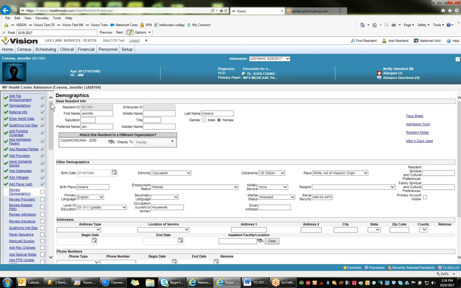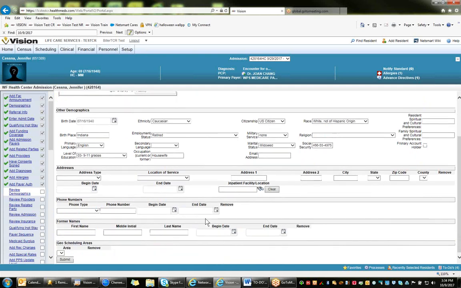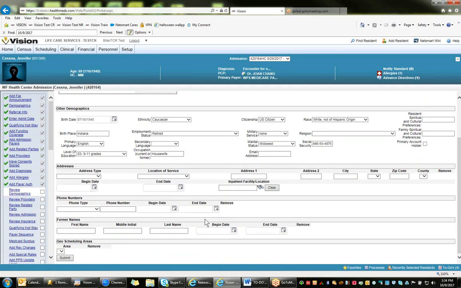So our first step in this instance is to review demographics. So I would look down at the demographics and see what's missing or what might be incorrect. For example, this particular resident is missing the address. So I could fill in the billing address.